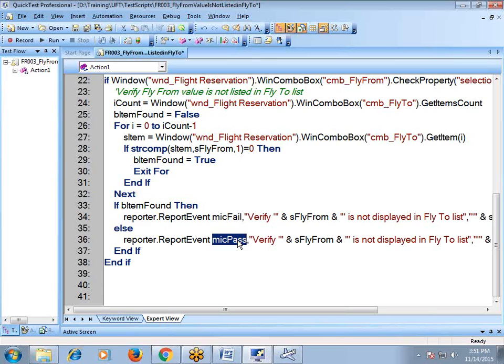It is one simple verification in the test case. What is that verification? Just to verify that the fly from drop down list value is not displayed in the fly to list. That is what we have to verify. But for this single step, how many lines of code have we written for this one validation? Sometimes some validations really are complex like this. We need to write multiple lines of code sometimes.